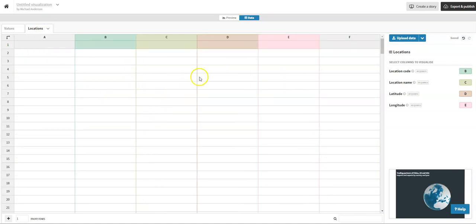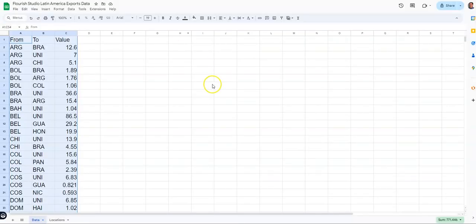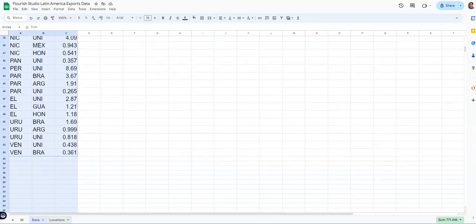And now we need to add our data to this. Now I've provided this data. It's in a file called Flourish Studio Latin American Data. And when you open that sheet up, it looks like this. And this sheet has two tabs at the bottom. One says data, one says locations. So we're going to go ahead and get from the data tab all of the data. And this is actual real data, real export data, the most current for Latin American countries to different Latin American countries or to the United States.